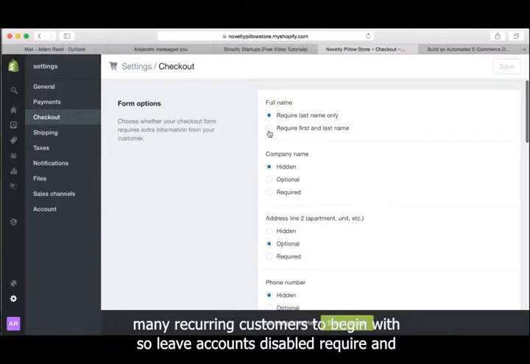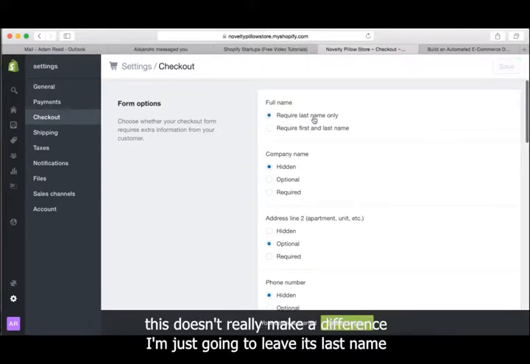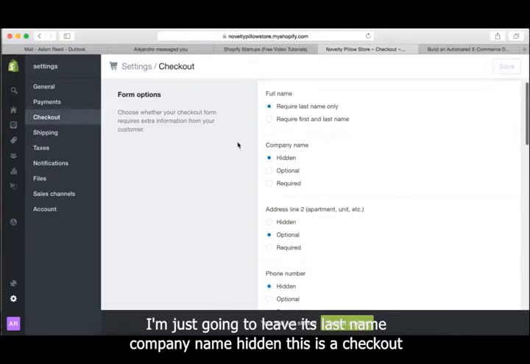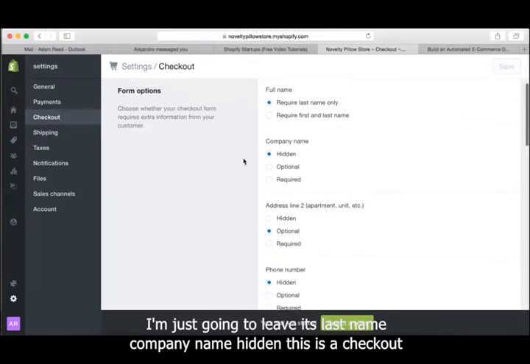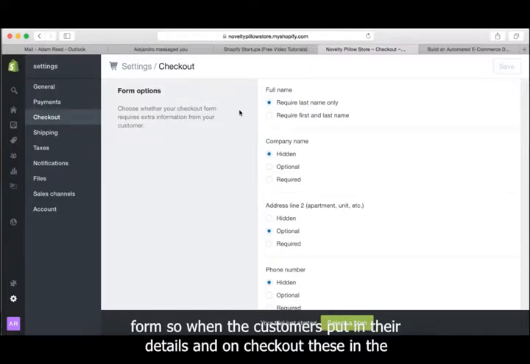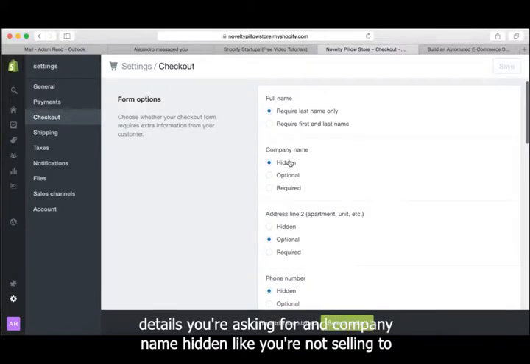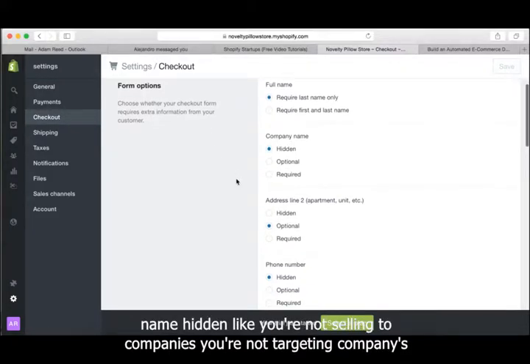Require. This doesn't really make a difference. I'm just going to leave it as last name. Company name, hidden. This is the checkout form. So when the customer's putting their details in on checkout, these are the details you're asking for. Company name, hidden. Like, you're not selling to companies. You're not targeting companies.